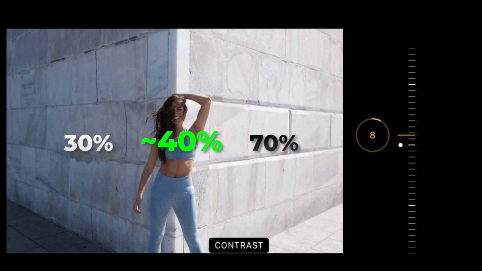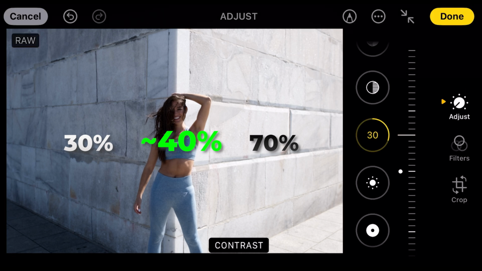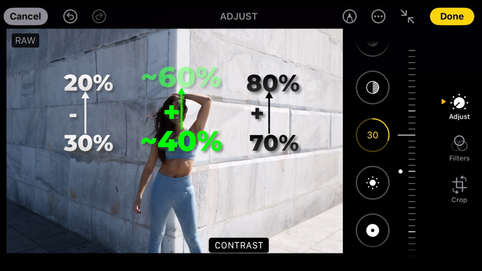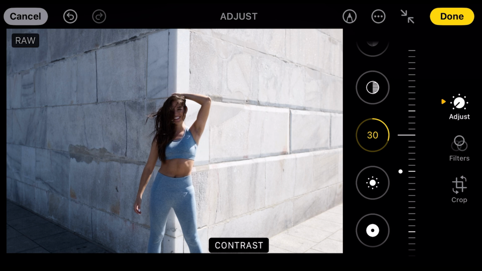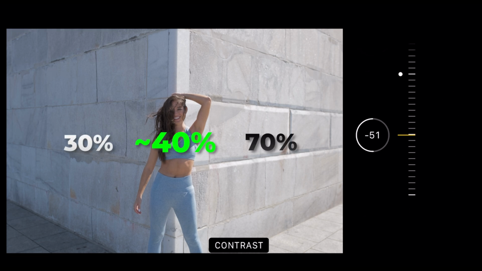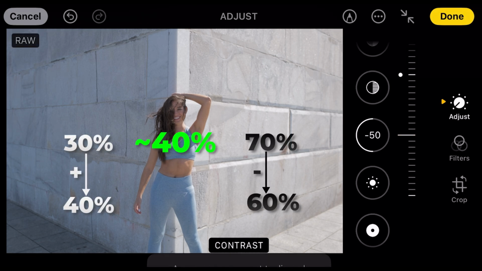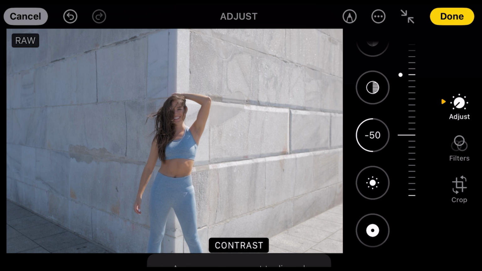For example, if we increase contrast, the dark areas get darker and the bright areas get brighter. As a result, the difference between the dark and bright areas gets increased. And by doing so, the image will have a wide range of brightness values, which makes it look more crisp and dramatic. And if we decrease contrast, the dark areas get brighter and the bright areas get darker. As a result, the difference between the dark and bright areas gets decreased. And by doing so, the image will have a narrow range of brightness values, which makes it look soft and flat.